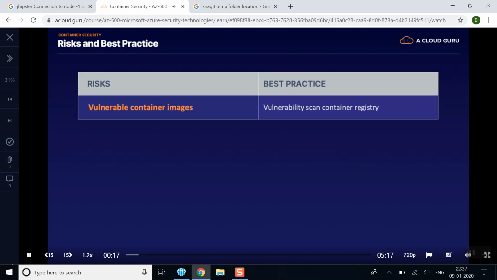It's extremely easy to start and run a container. For example, type docker run busybox. That will download the busybox container image from Docker Hub and run it. But you've got no guarantees as to whether that busybox image is vulnerable or not. Bearing in mind that images include operating system libraries, they will become out of date and vulnerable. So the best practice is to vulnerability scan the container registry and make sure you're always using up-to-date versions of the images.